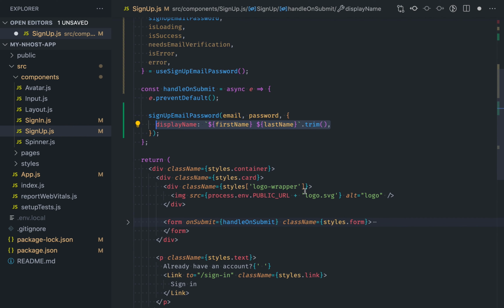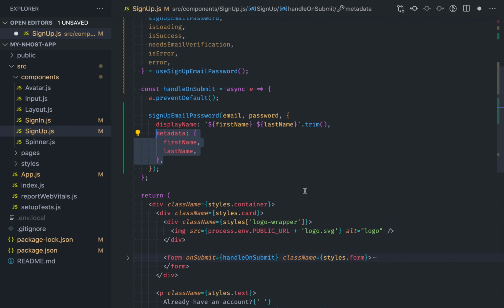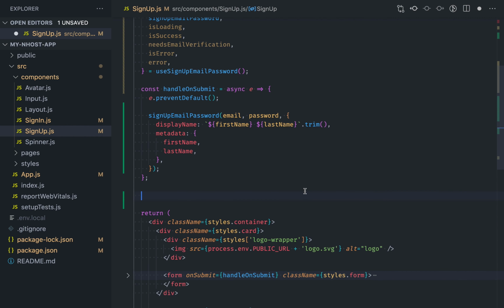parameter to add the display name, which is composed of the first and last name of the user, and then some extra information about our user. Here, we're just storing the first name and last name of the user. But feel free to add any data you need here, depending on the business logic of your project. Then we're gonna check if the authentication is successful.